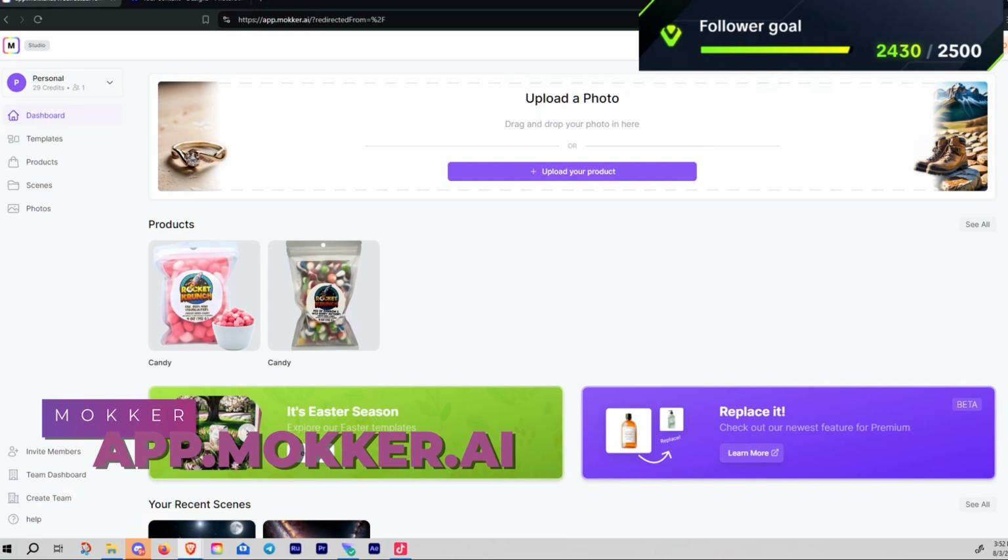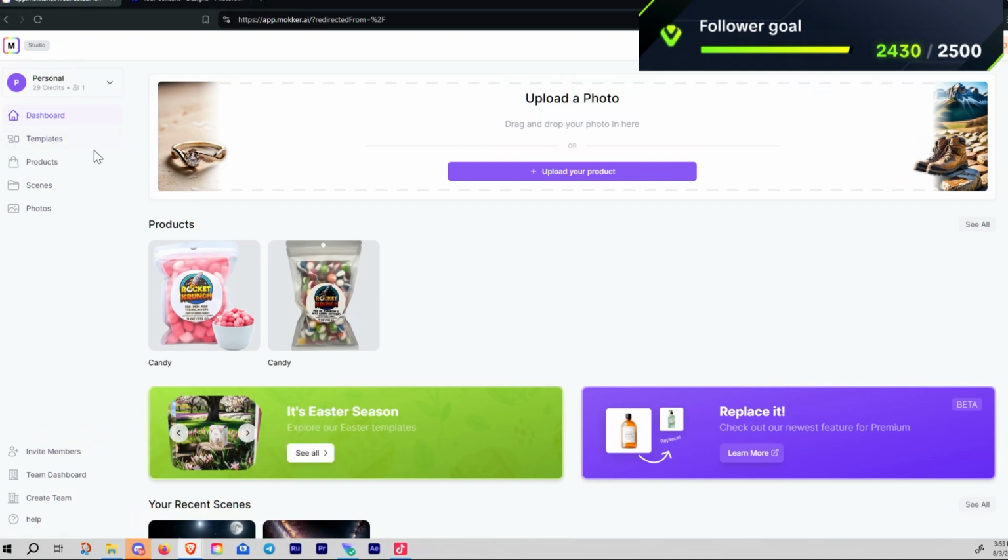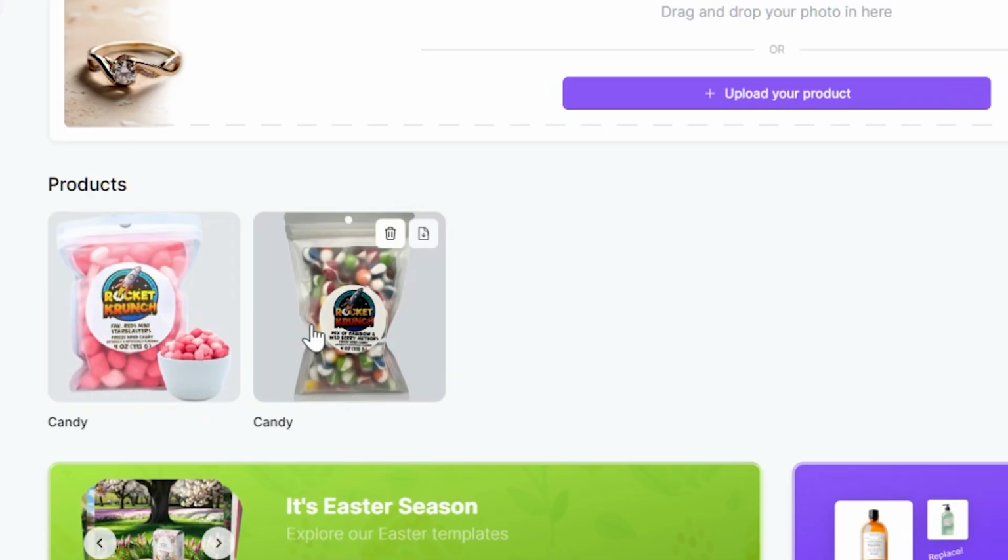And the one that I stumbled across recently is called app.mokker.io, like mock up, I guess. And so I used a couple examples here. I just swiped these images off a website for a potential client that had shot their own images.